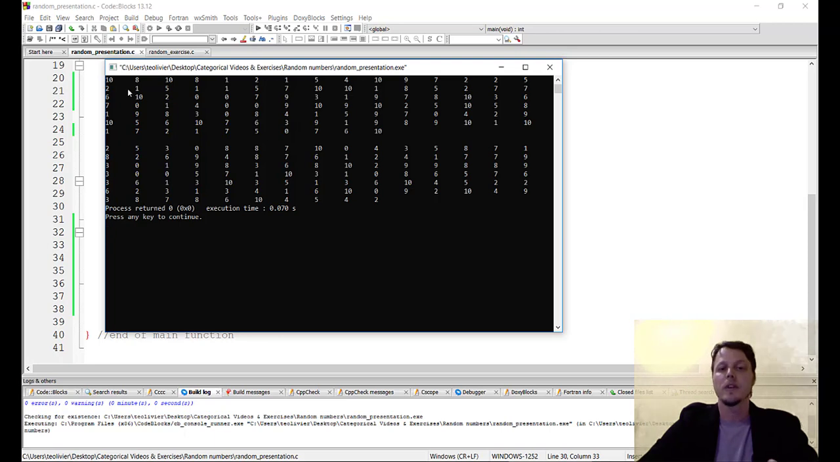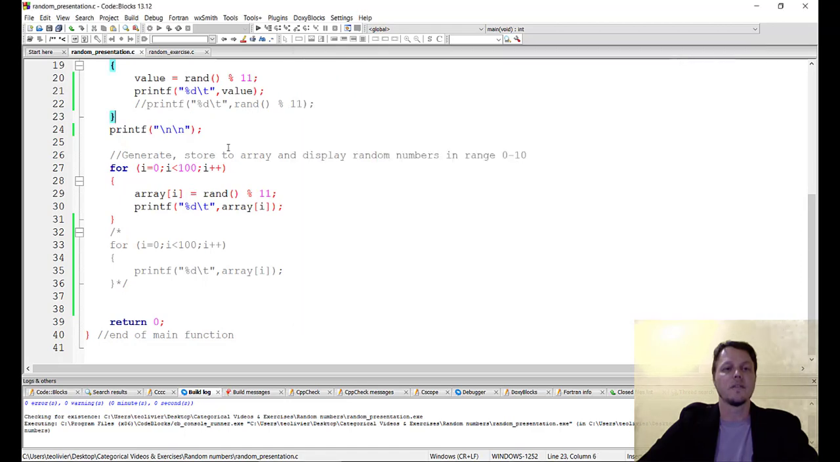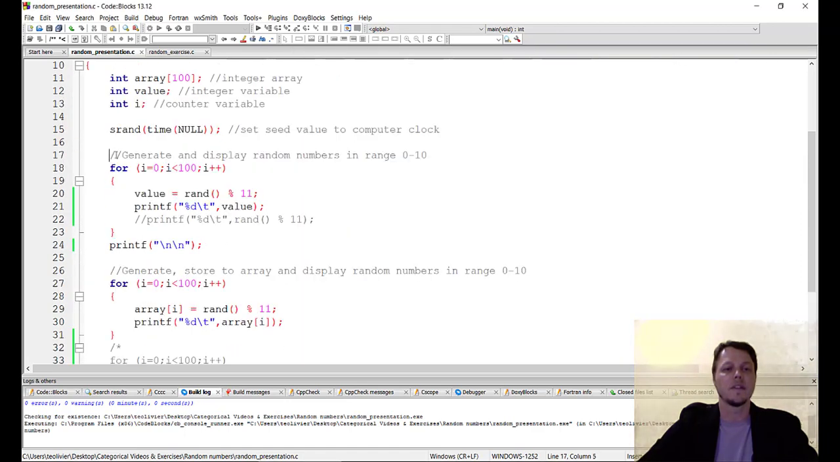Because up here we're just working with a variable. But as you can see, there's a lot of values. If you count them, you'll see it's 100 values, and they're all in the range from 0 to 10. Okay, and that's as a result of the code up here. This code here.